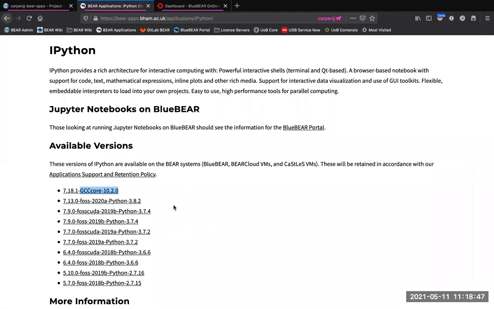Good, thank you. So here I can see that this version of IPython was built against GCC core 10.2.0, which means it can talk to all other GCC core things. However, that also means that it can talk to modules that were built against what we call FOSS 2020B. I won't go into too much detail here, and if you get stuck with it, then come and talk to us. Essentially, every 6 months or so we will release a new what we call toolchain or Bear Apps version.